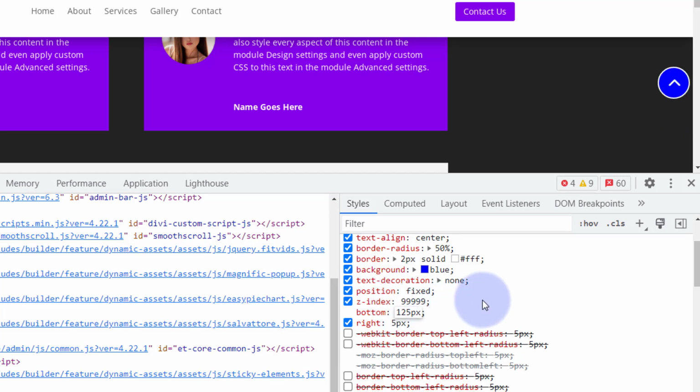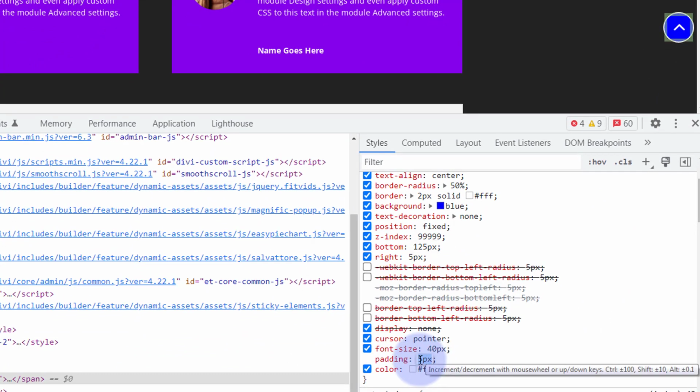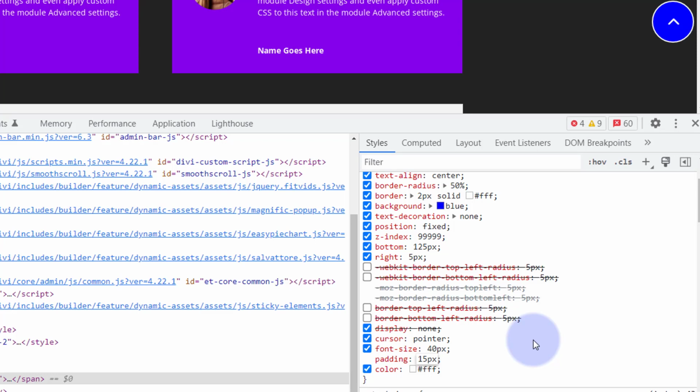125 was fine there. And the padding, the 5 pixels down here, is the actual padding between the icon itself and the outside border there. So if you up the padding, you can make it a lot bigger. I like 5 pixels, but let's put 15 in there just for fun. You can see it gets huge. So I'm going to take that back down.